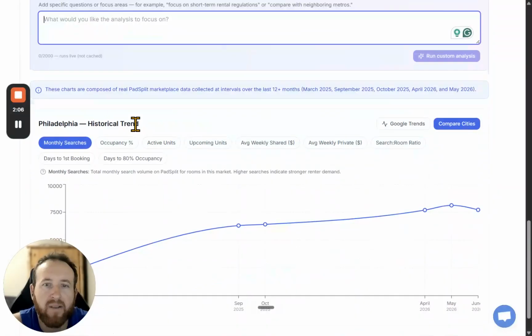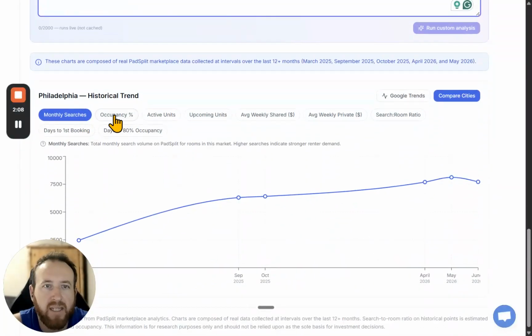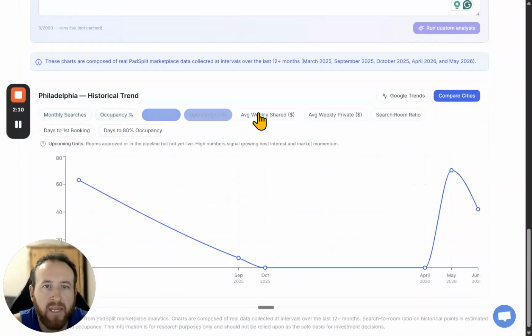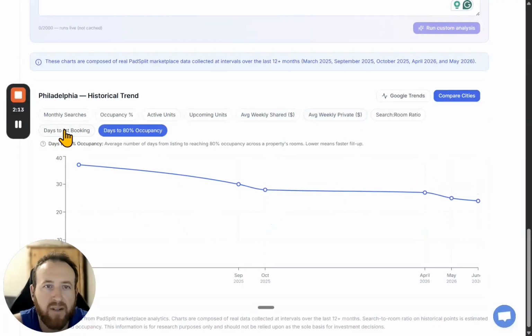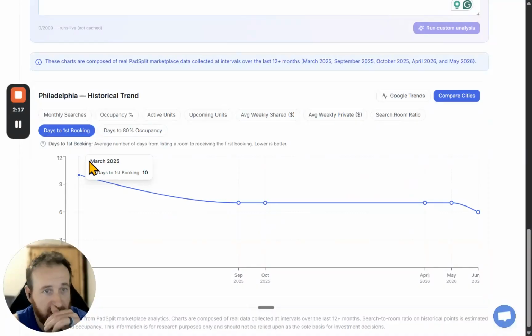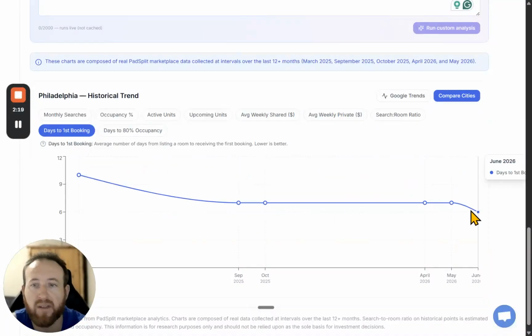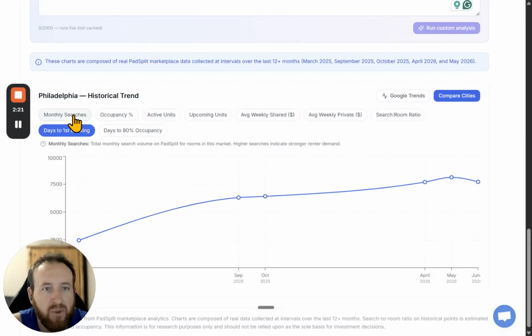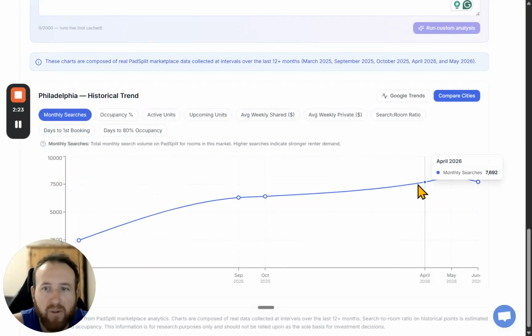When you get down to here, this is a trends chart, so you can see overall how occupancy or any of the data points have changed for the city that you're looking at over time. As an example, you can see that days to first booking is improving in Philadelphia pretty drastically over the last 12 months. Monthly searches have mostly been increasing, recently taken a dip. But this allows you to see individual data points across time, and this is updated monthly.